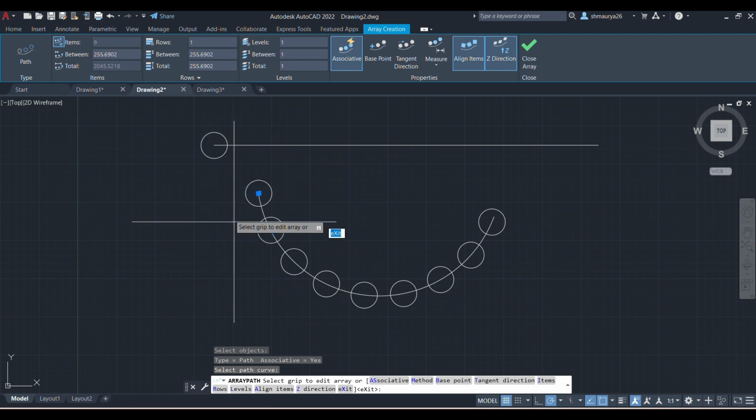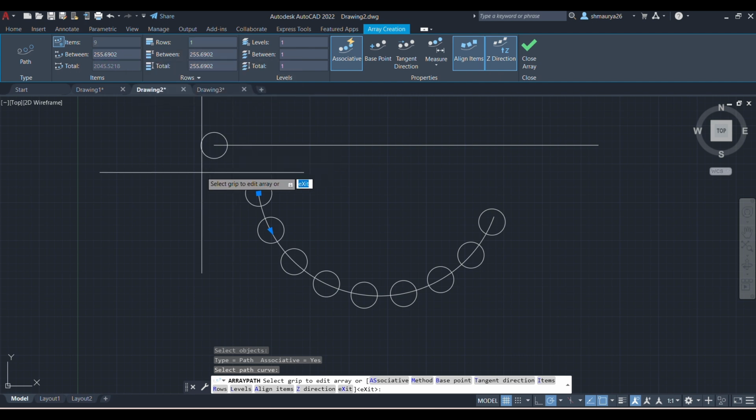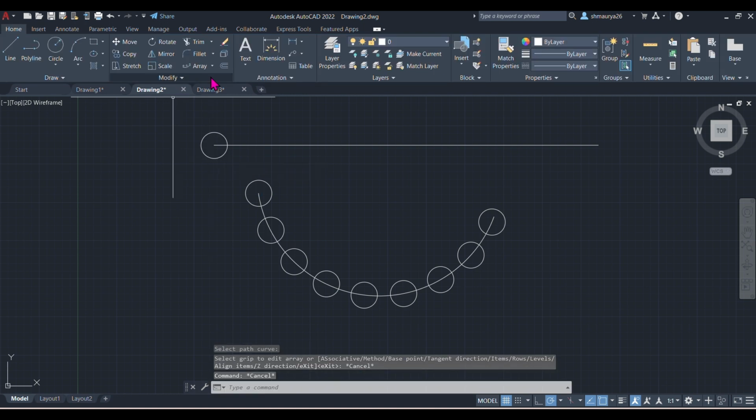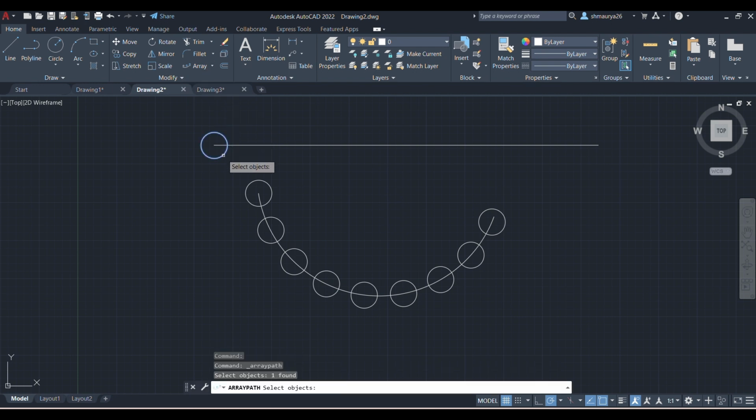For this one also you can see here are the constraints. You can adjust the number of objects, number of rows, etc. from here, right? The distance between two arrays. Now let me show you this one. For this one, just select path array, select the object, press enter. Select the path curve.